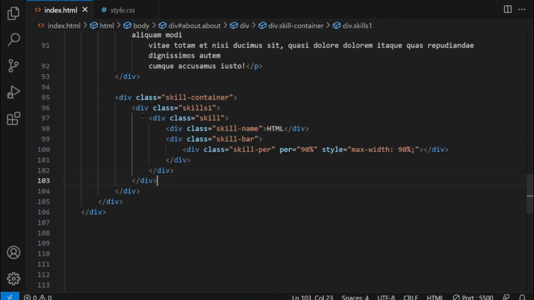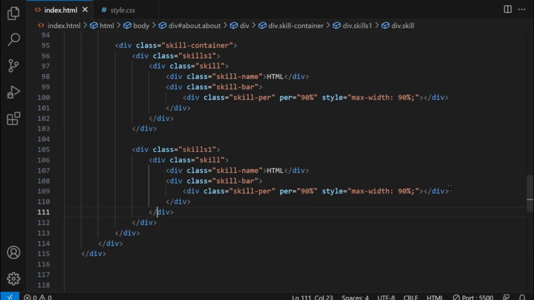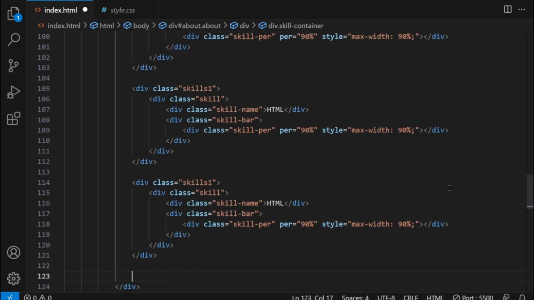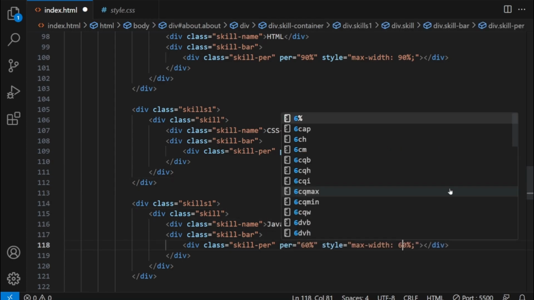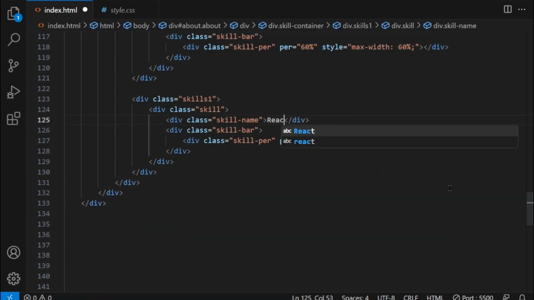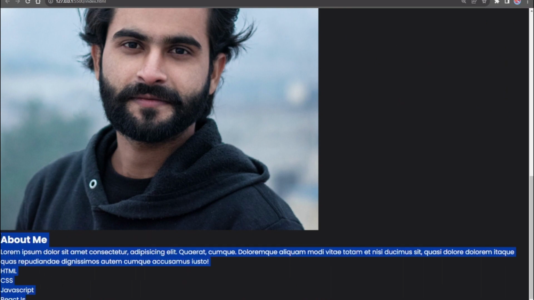Now, go ahead and duplicate this code 3 times. 1 time, 2 times, and 3 times. Make sure to change the heading names. Adjust the per attribute values. And update the max width values as needed. Excellent. We have one image and some text here.